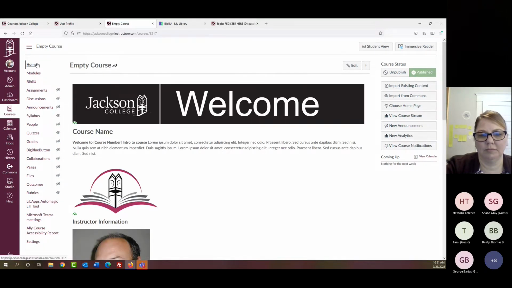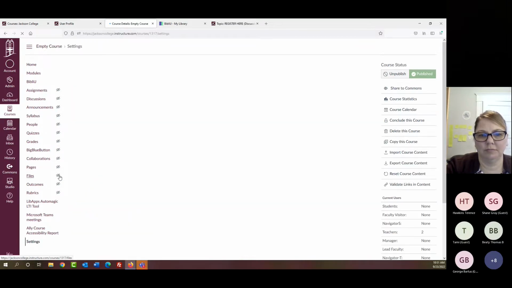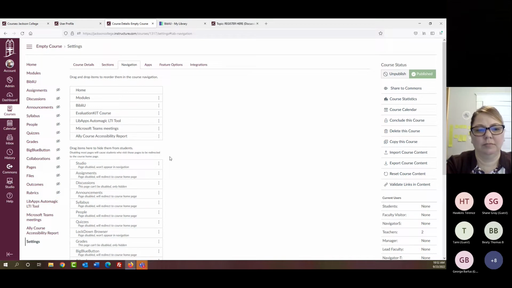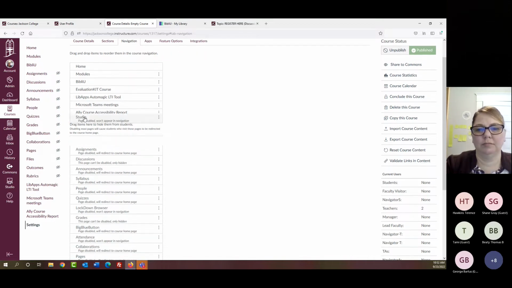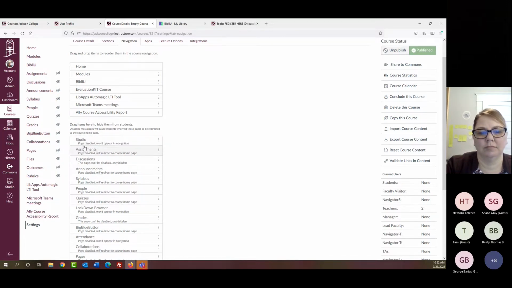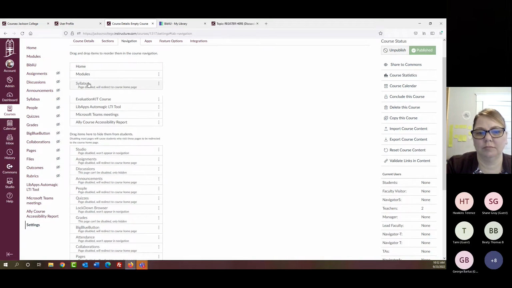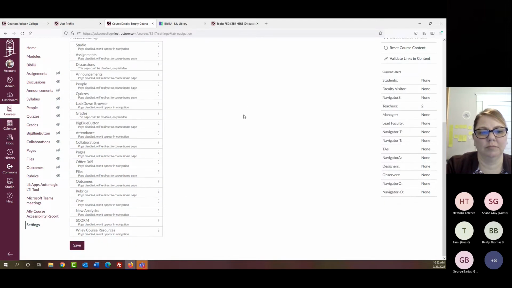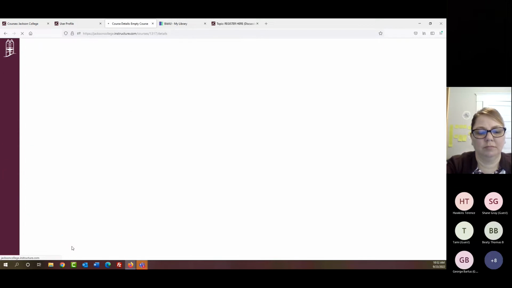Now, I haven't gone into depth about this one here, settings. Settings is how you can change the menus. When you come to settings, it gives you the course settings. You go to navigation, and then it's just a drag and drop. So if you want students to see stuff in Studio or create things in Studio, you can add that to that list just by dragging and dropping. Let's say that you want the syllabus here, you just bring it back up so that students will be able to see it. When you've made your changes, hit save.